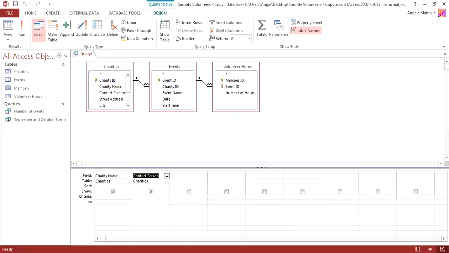Then I need the phone. Okay, and the phone number is in charity, so I just have to go down and find that one. Okay, so I got phone. I need charity email, so that's my next one. And then the next one I'm going to do is another totals here.